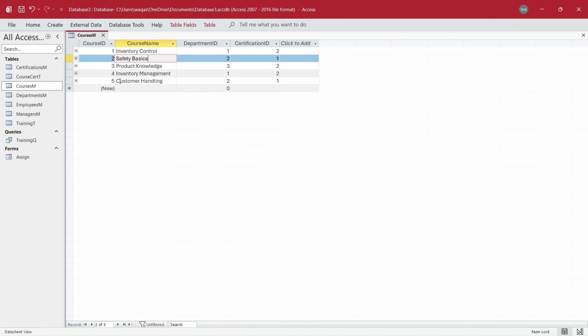So I've got a table that consists of courses. For example, there are 5 courses. Each course is assigned to a certification. Now here's the scenario. What if this course, Safety Basic, needs to be assigned to multiple certifications?